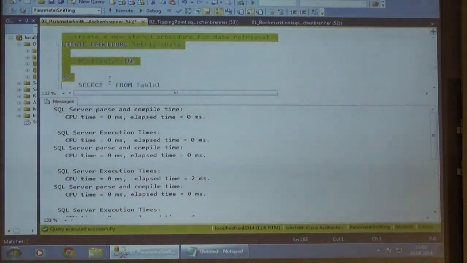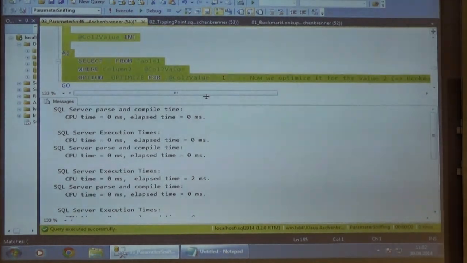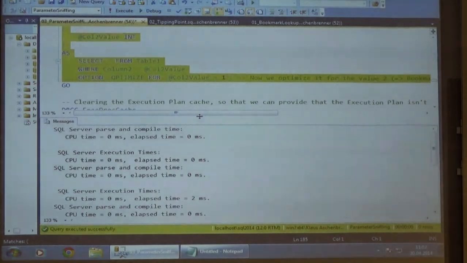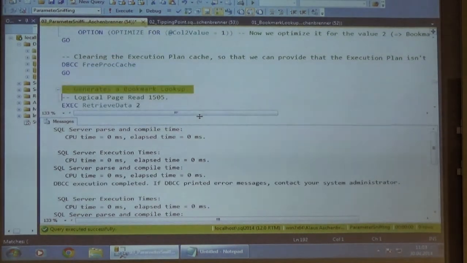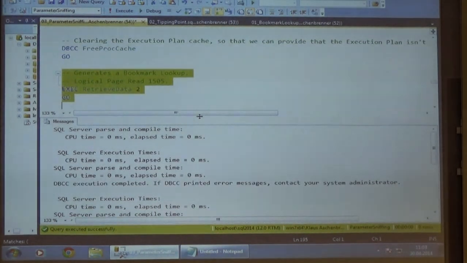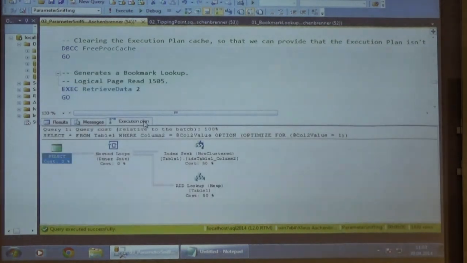What else can we do? Crazy things. Optimize for. We're telling the query optimizer we want to have an execution plan which is optimized for the input value of 1. Regardless which parameter value we are providing the first time when we're executing that stored procedure. All our customers from Poland, we expect a table scan because it's not very selective, but in reality we are getting back a bookmark lookup.